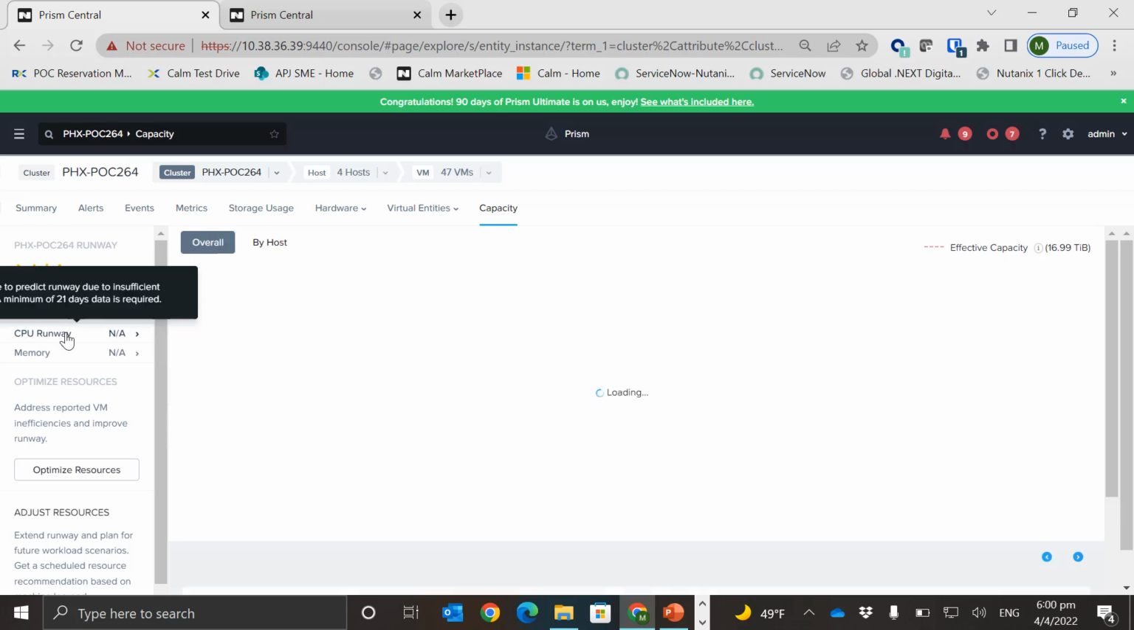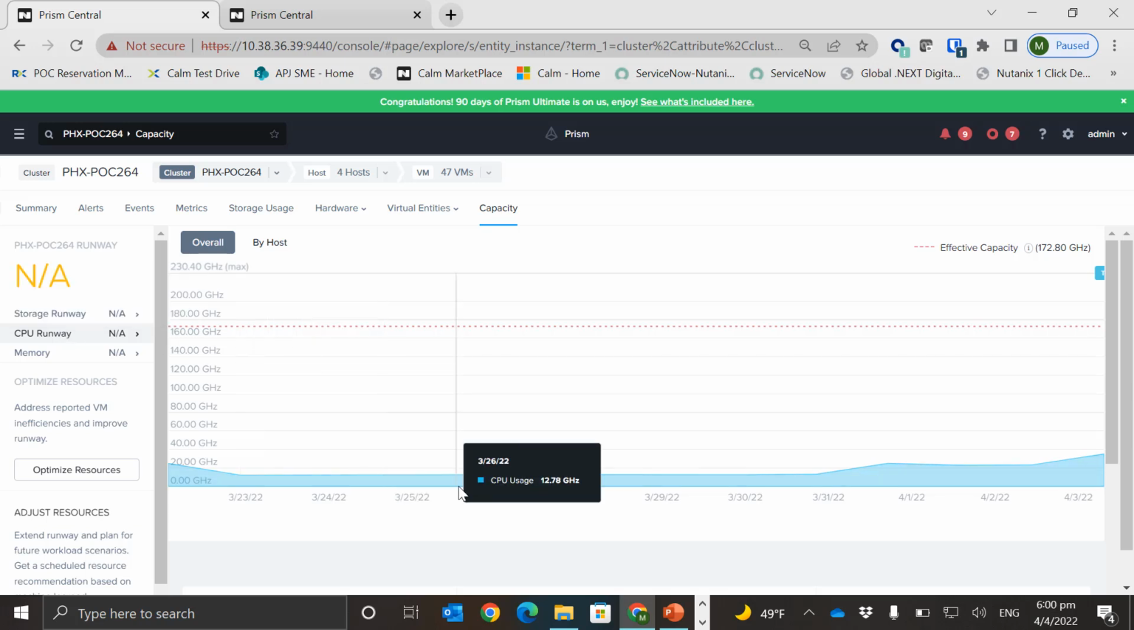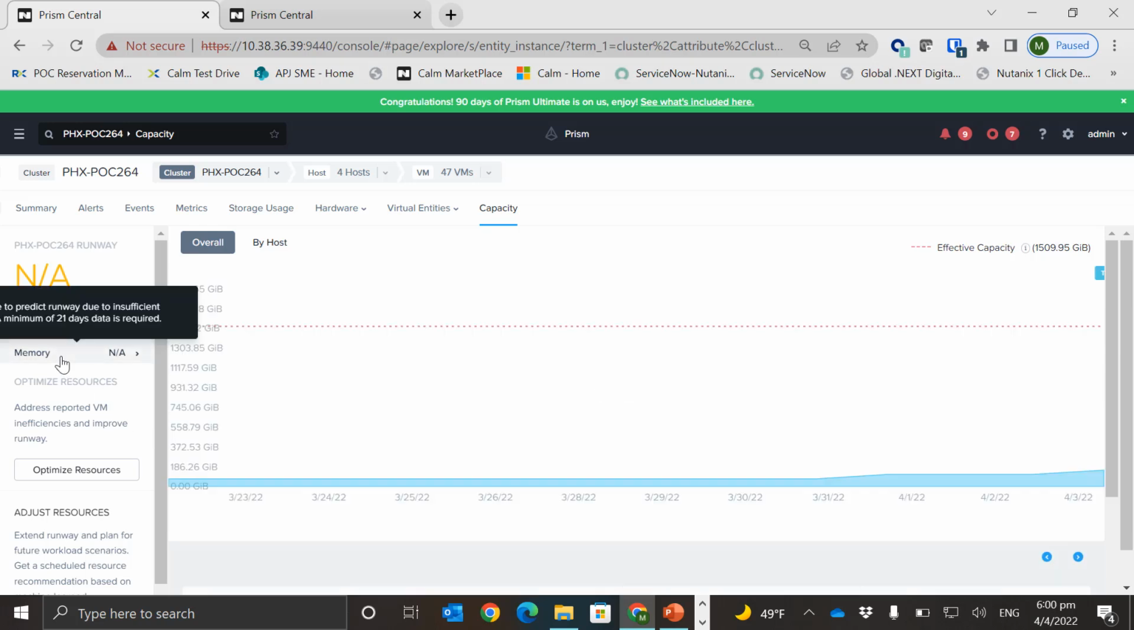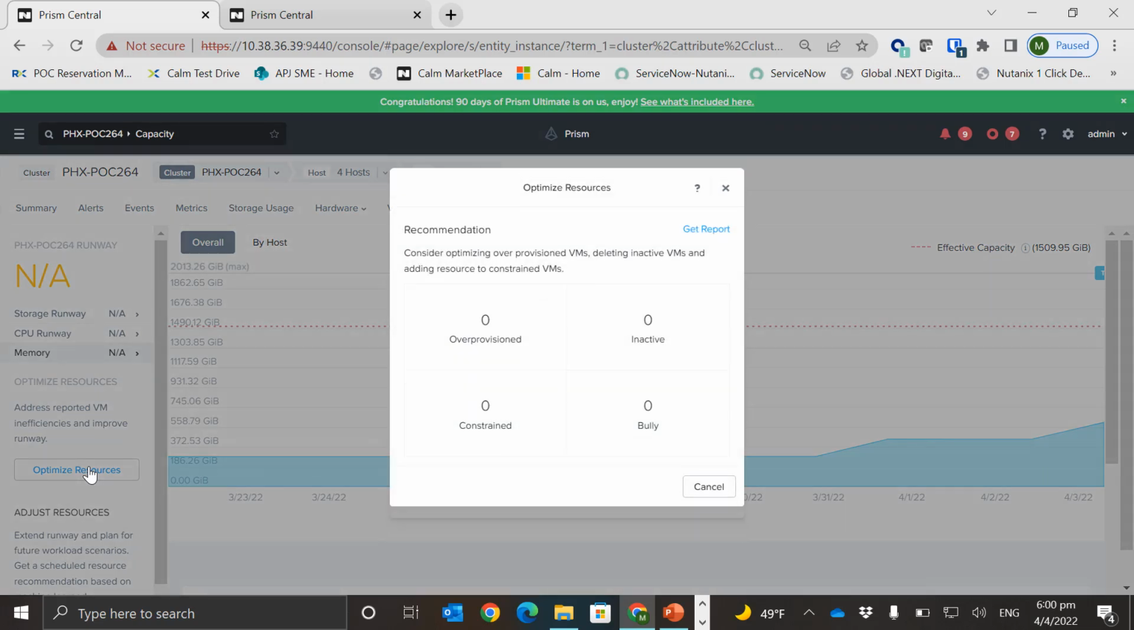So let's click on the CPU utilization to understand my runway for the last couple of days. Next, I can click on my memory utilization. I can understand how my infrastructure was using it at the moment. I can also click on optimize resource. I need to understand whether there is any over-provisioned VM that we can reclaim, or whether there is any constrained VM, meaning that the application requires more resources than the allocated hardware specification.